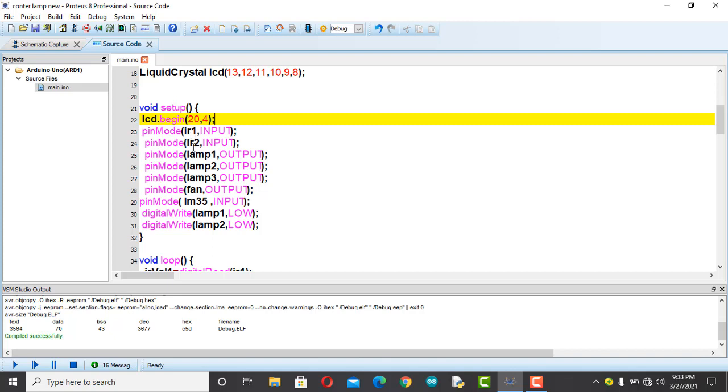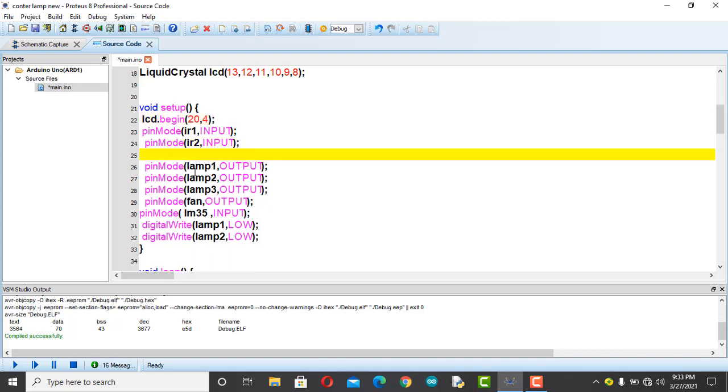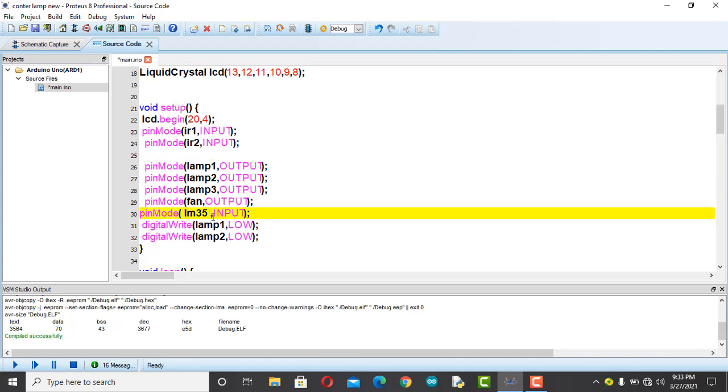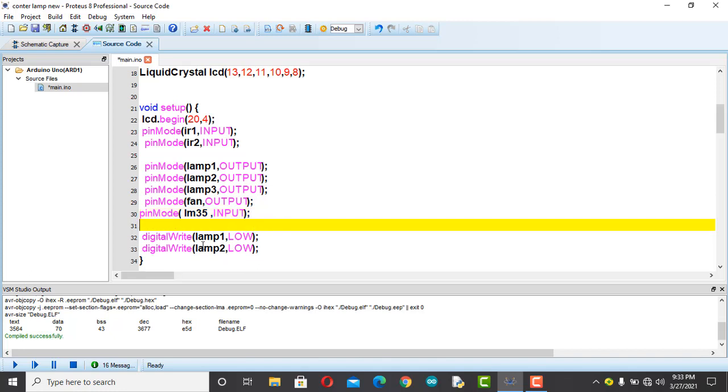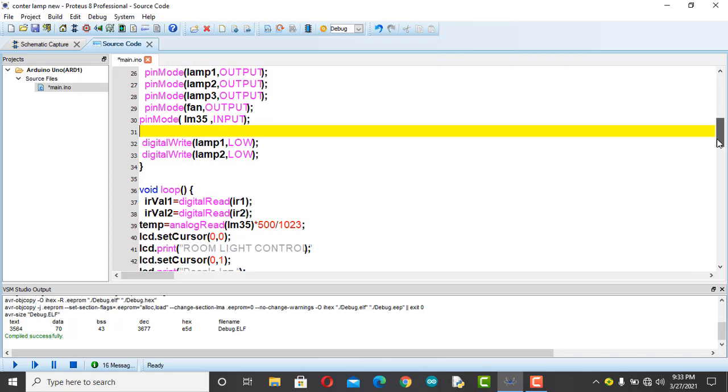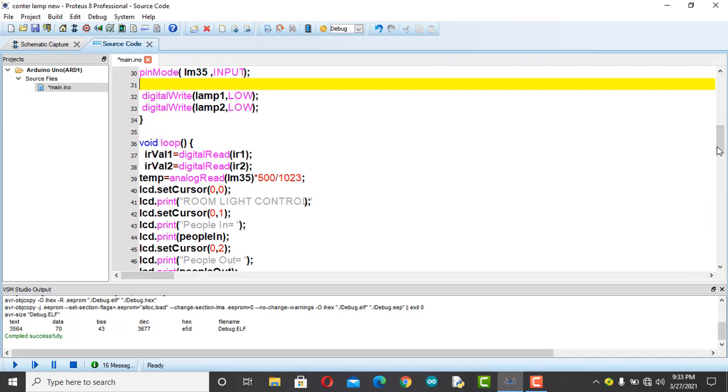For the infrared, the 2 IRs are the input devices, and if you go down here, we're going to see lamp 1, lamp 2, and lamp 3. These are the outputs, together with the fan. About the LM35, the temperature sensor, it is an input device, right? I usually write the digital output devices to logic low before doing anything inside the loop function.